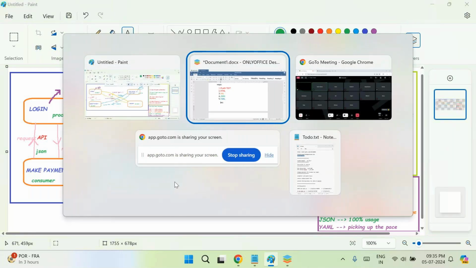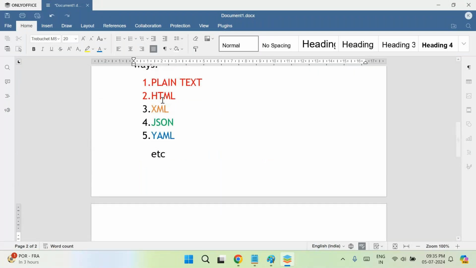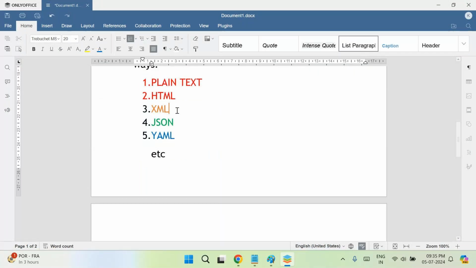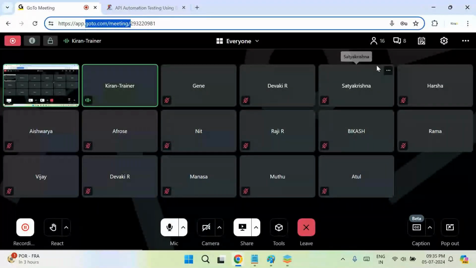Now let's see how JSON looks like, or how the other terminologies look like. But before I talk about that, let me take a pause here. Do you guys have any questions until this point?